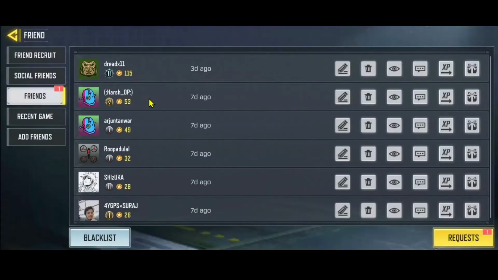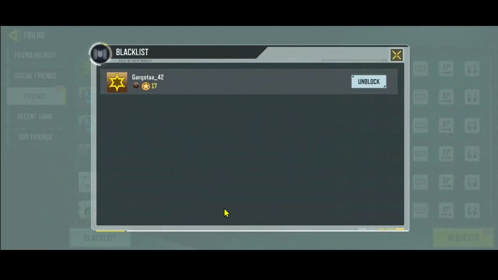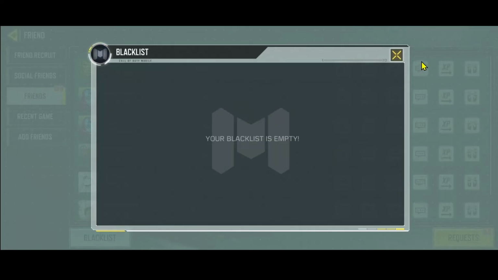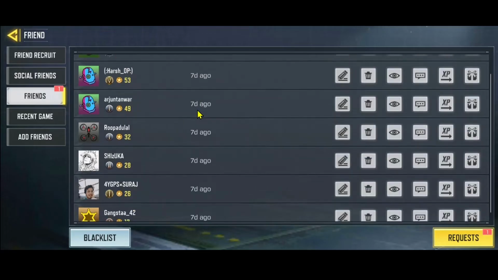Once you tap on this, you will be taken into the friends menu. Now, from the friends menu, if you look at the bottom left corner, you will find the blacklist button. Go ahead and tap on this, and now you will find all of the users that you have blocked on your game. Just tap on the unblock button at the right side of the user that you want to unblock, and this user will directly be removed from your blacklist, which means that the user has been unblocked.